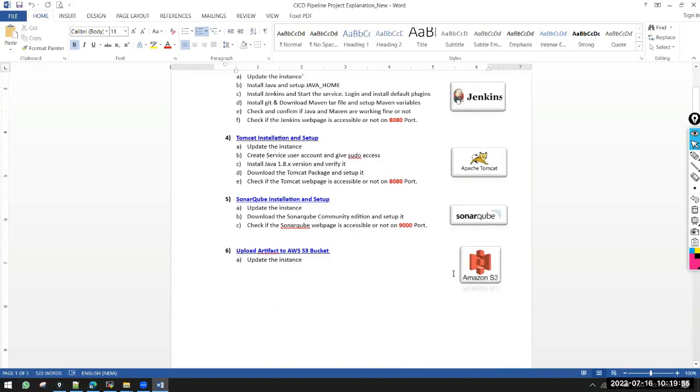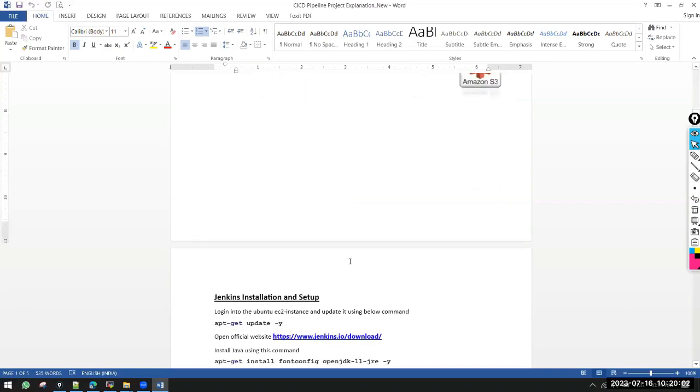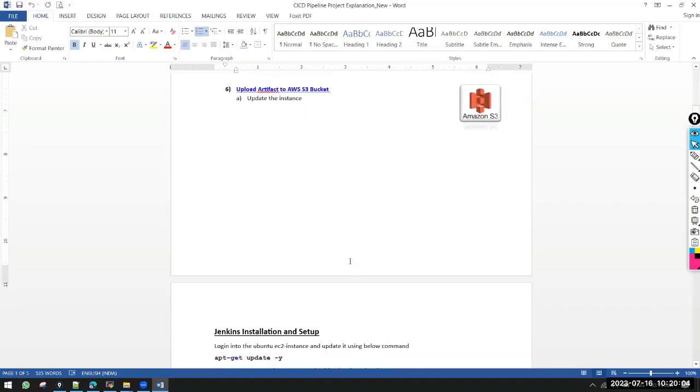The artifact stage has to be updated. I'm updating the steps and commands and all. By today end of the day, I'll complete it and I'll upload it in the Google Drive.